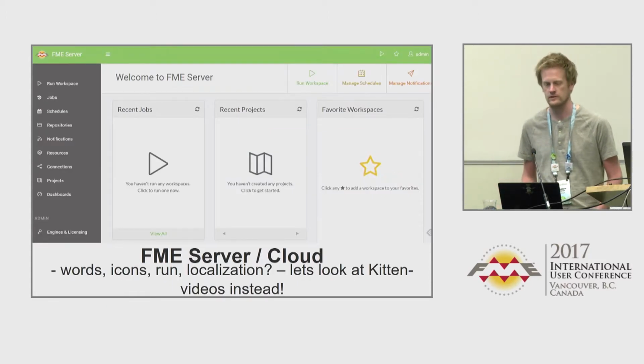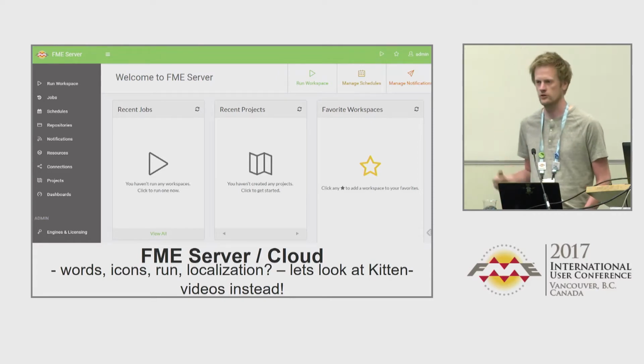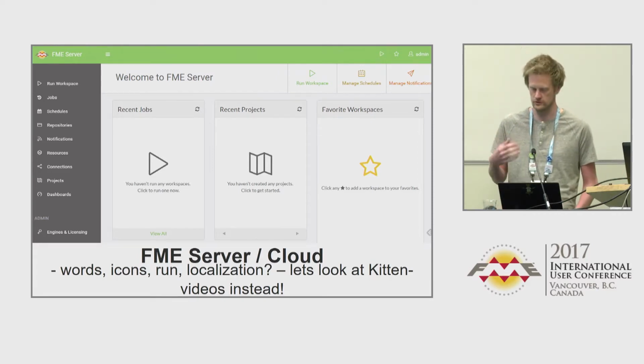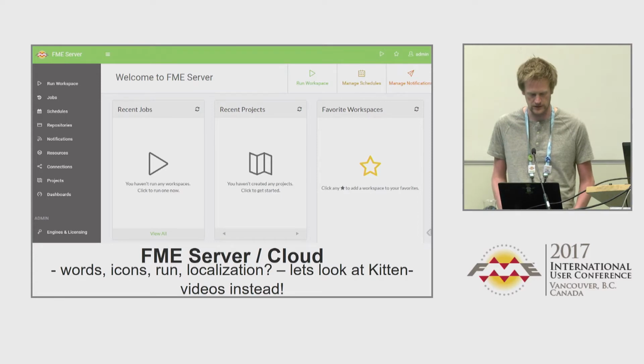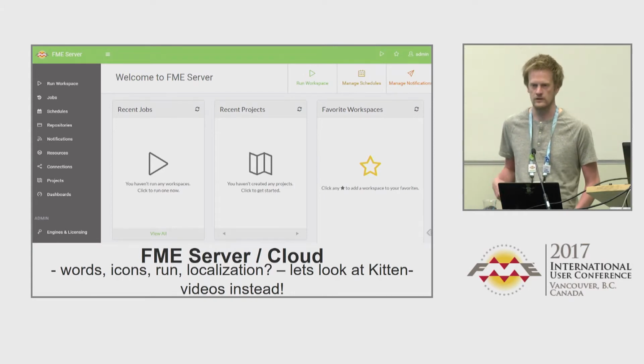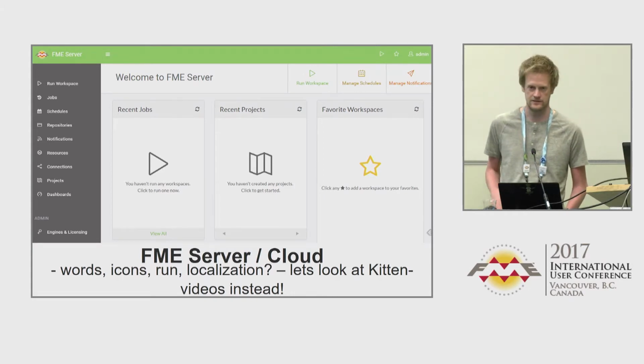So what about Server? FME Server and Cloud let you run workspaces via a browser. Here you see the full dashboard. You can simplify it now in 2017 and remove a lot of the boxes, so basically you only have a run button and what to run. But still, it's not in your local language. You can customize it quite easily. And yeah, let's go to YouTube and look at cat videos instead. It's too advanced.